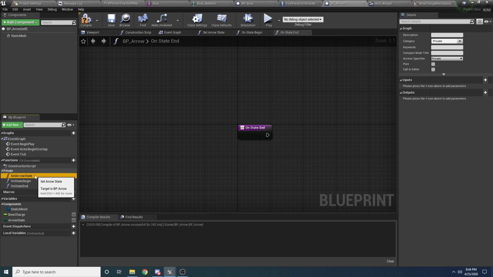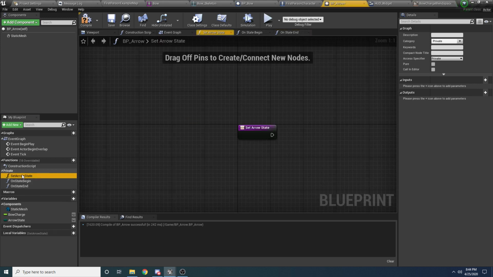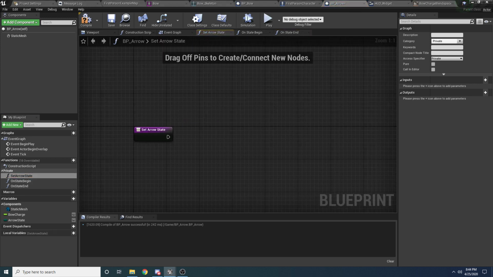Basically what we're doing here is we're making this function called set arrow state, and when it gets called, it's going to call on state end on the current state, and it's going to call on state begin on the new state. This is a really good way to manage states, regardless of whether it's an arrow or something else. It allows you to make sure certain things are set, like a certain type of collision when you enter one state, and also make sure that you undo things when you exit that state.